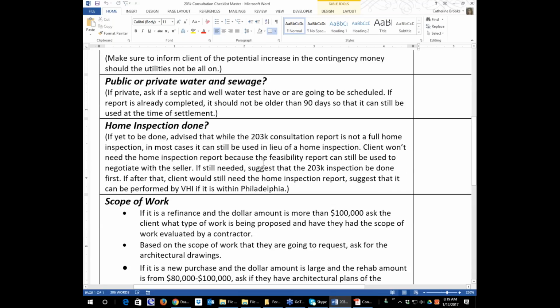Has a home inspection been done? Well, you all should know that HUD requires that we submit a form to the buyer that says, for your protection, get a home inspection. And that is required even with a 203K transaction. So you need to let them know, have you had a home inspection already on this property?